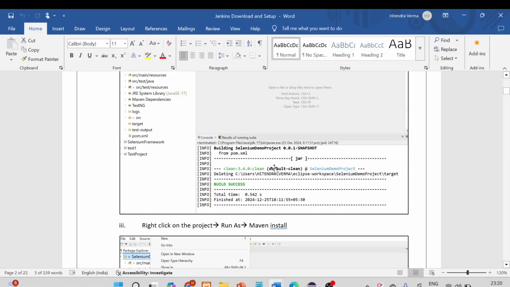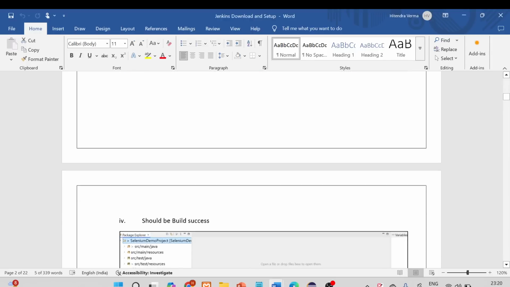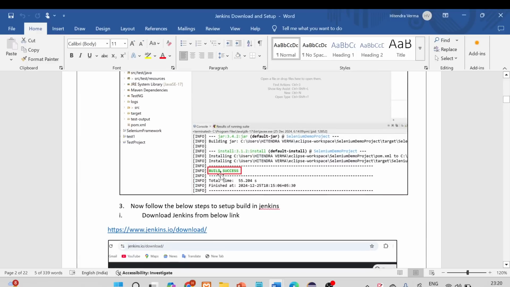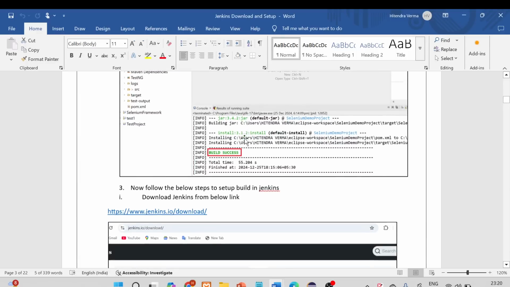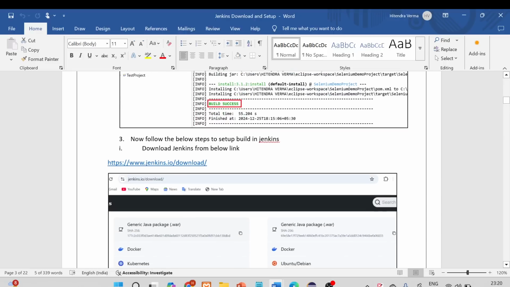So that is what I have given here as well. Maven install will install all the artifacts again, and then you should get build success. If you get any problem over here, then try to rectify that, otherwise your script will not run in Jenkins. Now follow the below steps to build in Jenkins.